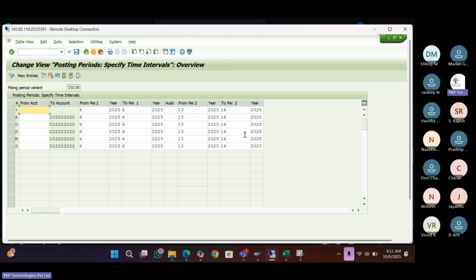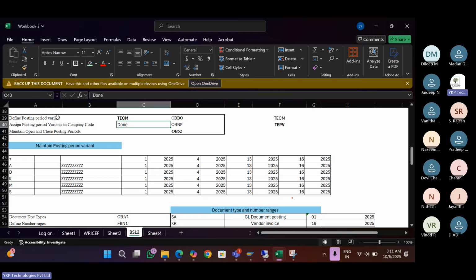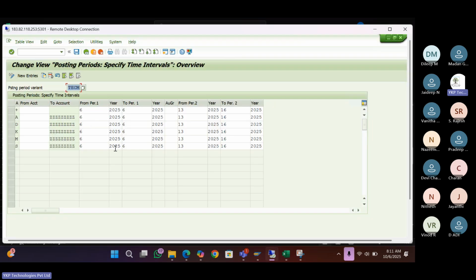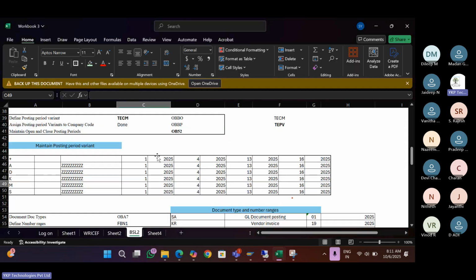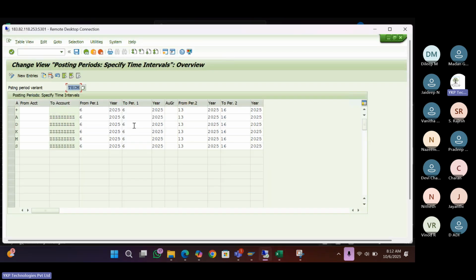This entire section on the screen, whatever config changes and logic you do, will be captured by this posting period variant TECM. This variant we will again map to our company code, so that if you make any changes in this screen, it will save under TECM. This TECM is mapped to our company code and our company code behaves accordingly.